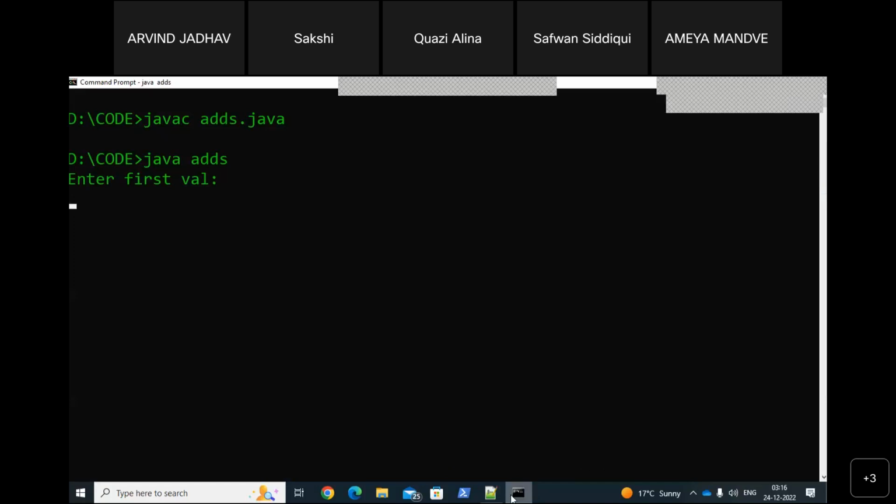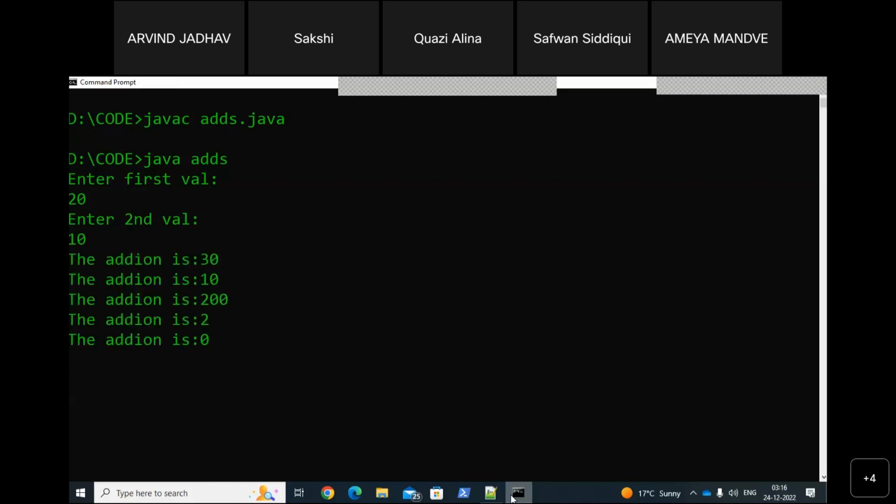See, enter first value, we get that information. Here I will use 20. Again, it took some time. 20 value लिया है. Second, I will use 10. 20 and 10. Accepted first value and second. See, addition 20 plus 10, 30. Addition. Second one is subtraction.